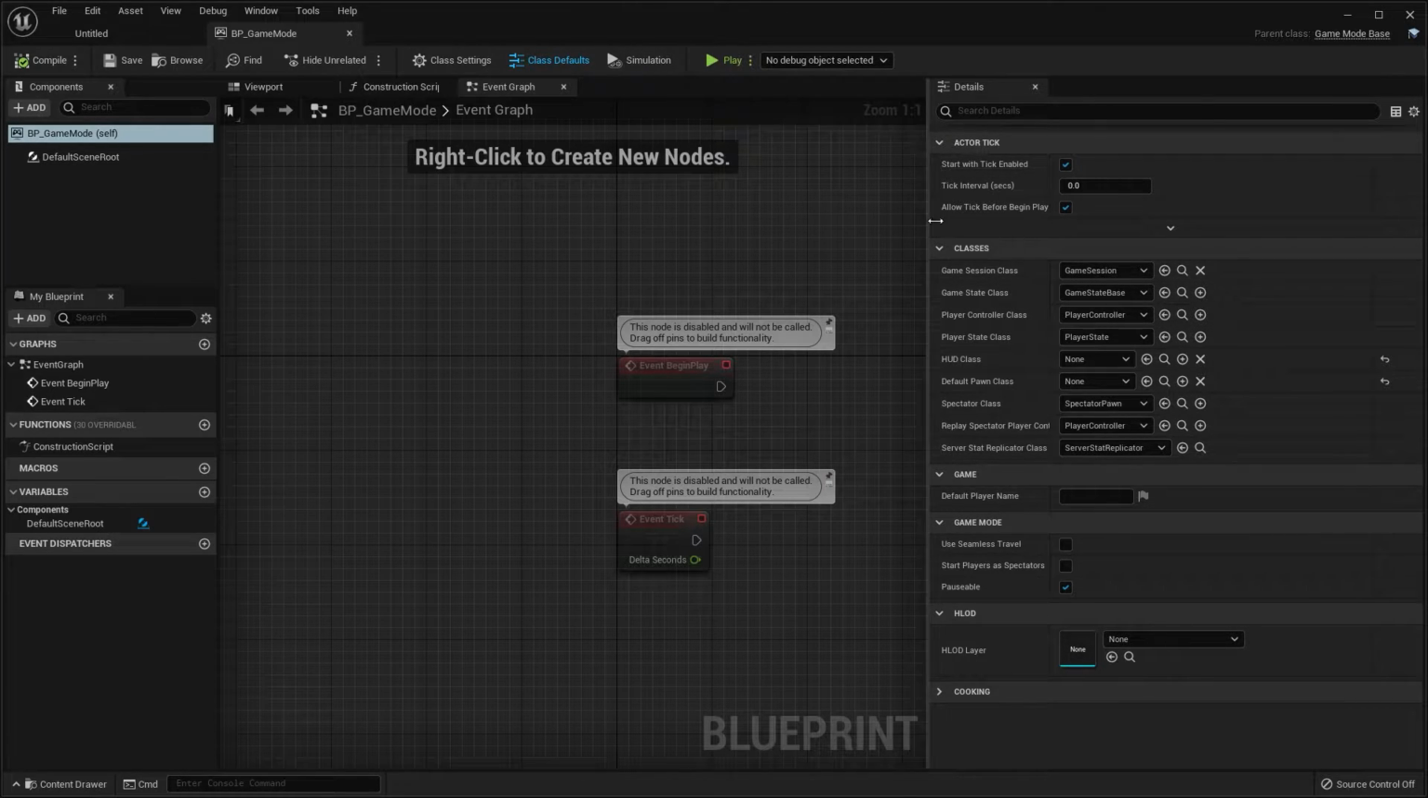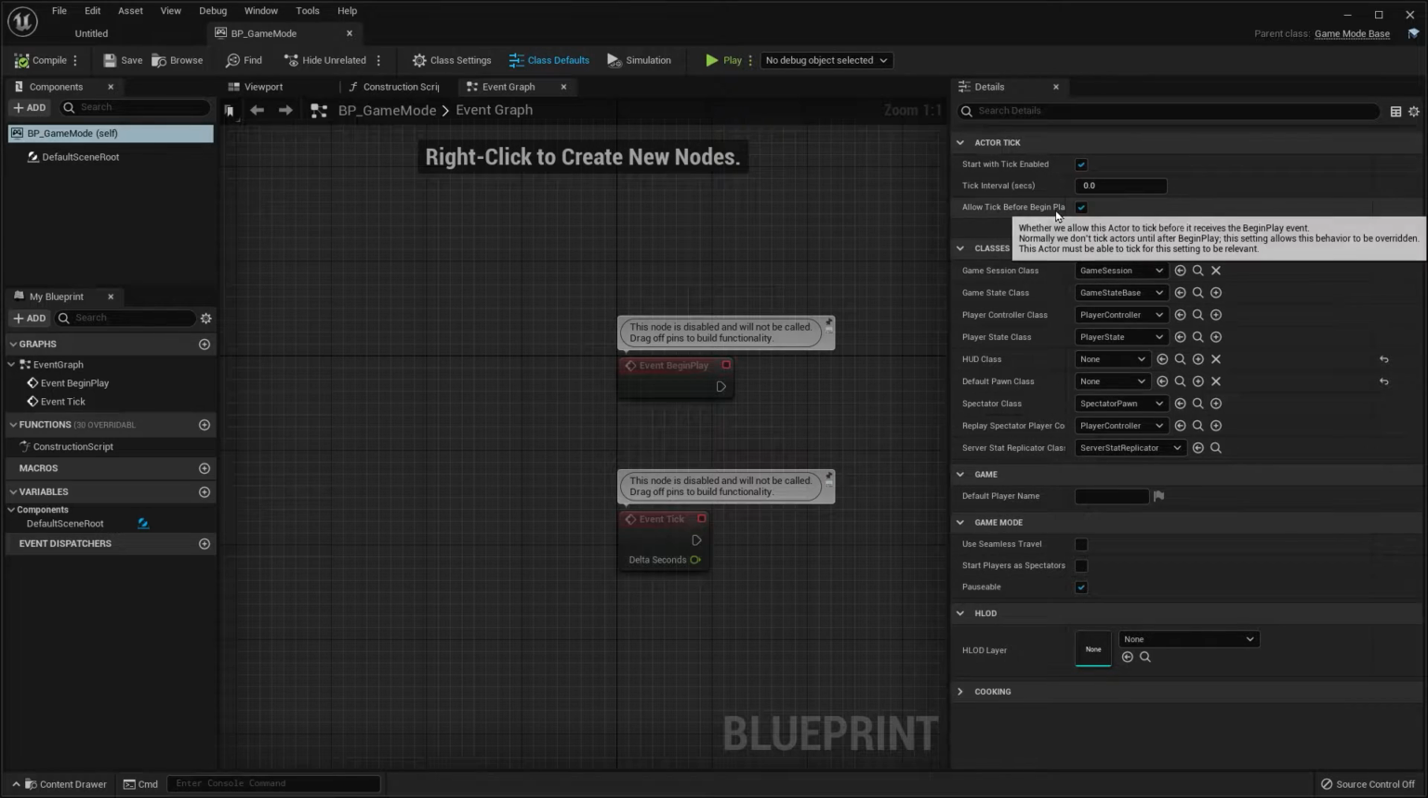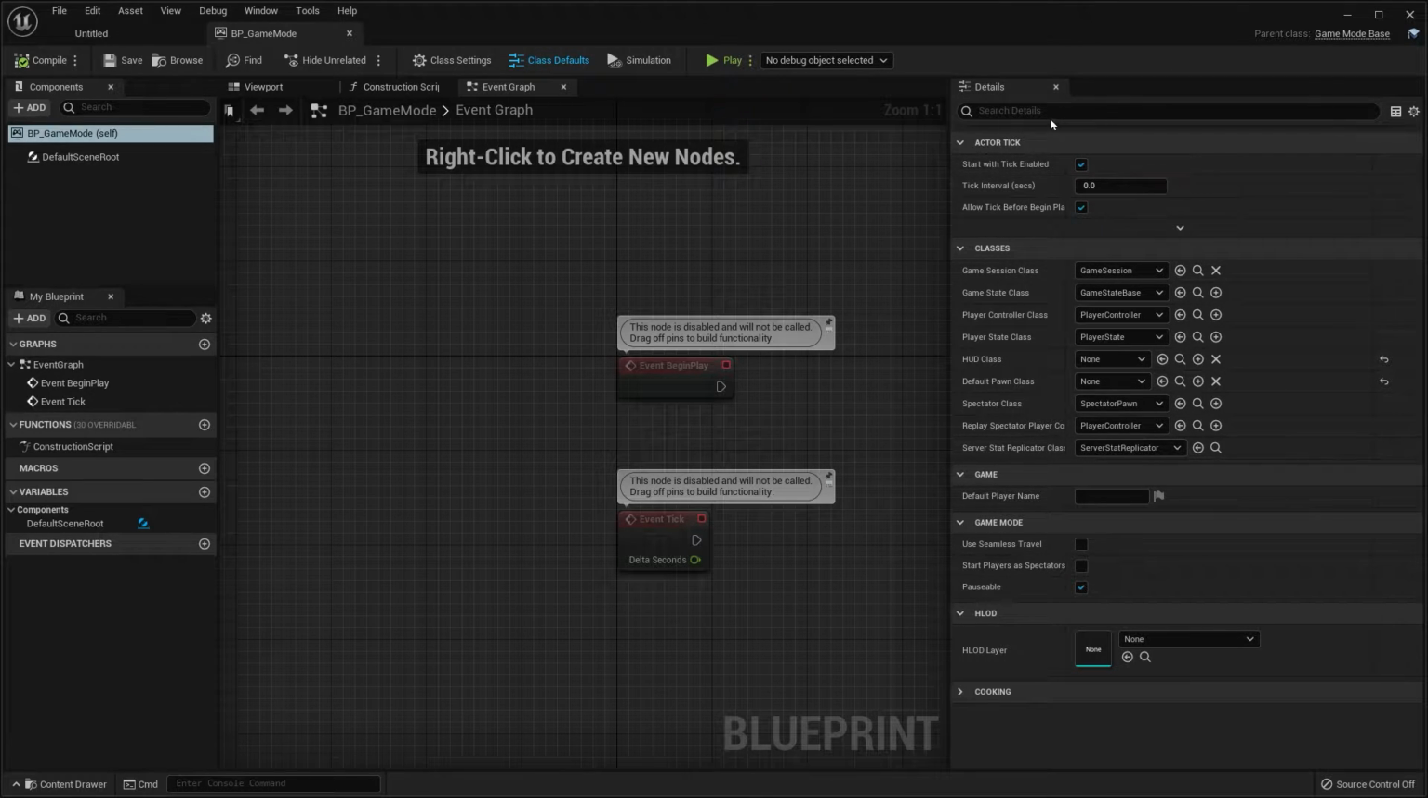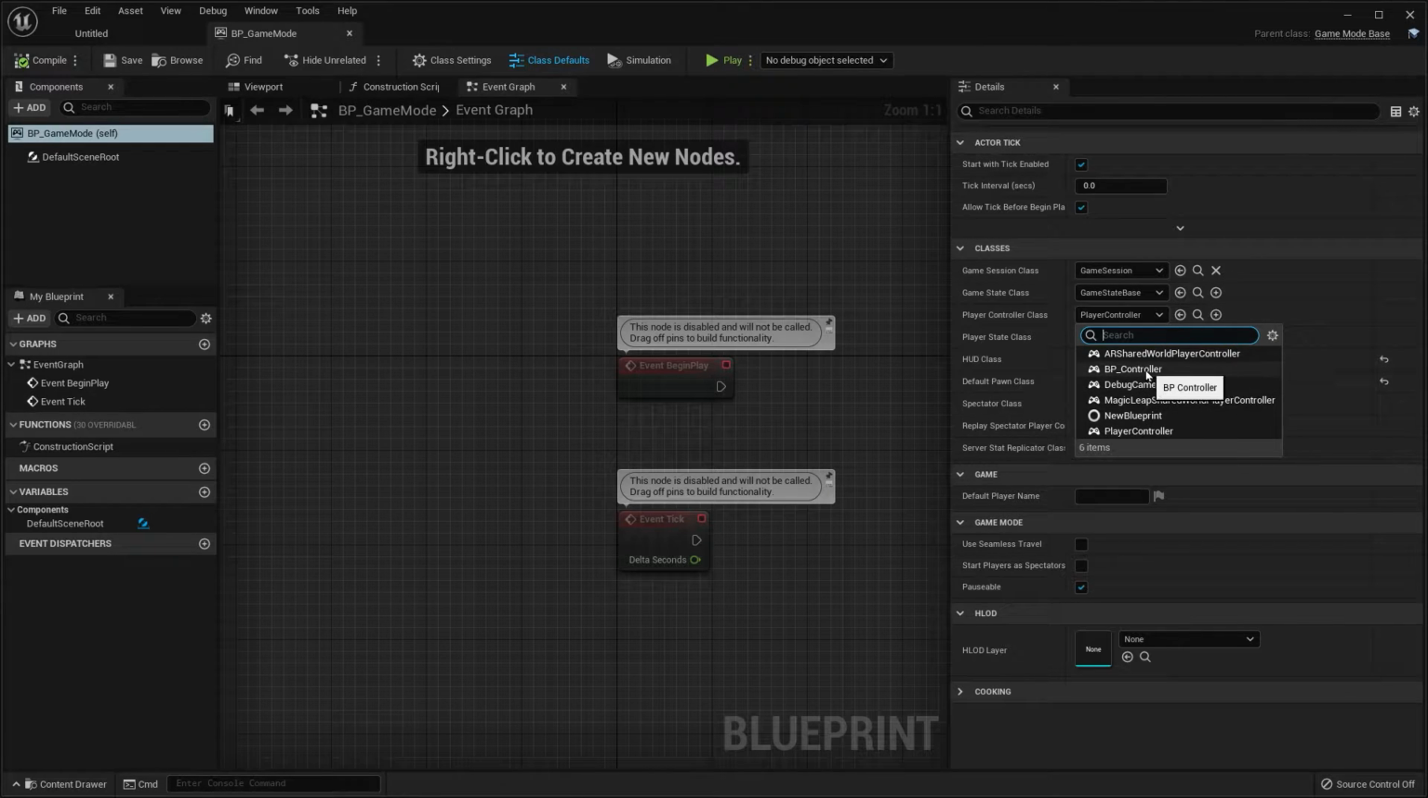But anyway, once we open that up, on the right side, you'll see the details panel. Scroll down to where it says classes, and you'll see game session class and a bunch of other default classes that we can set up. The first one that we want to change is player controller class. So click player controller and scroll down to your player controller. We named ours BP underscore controller.